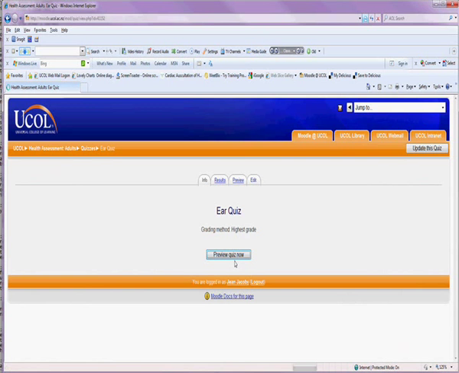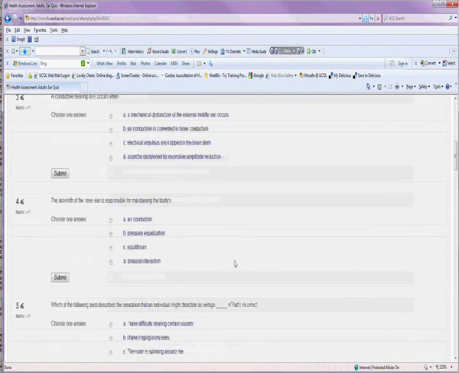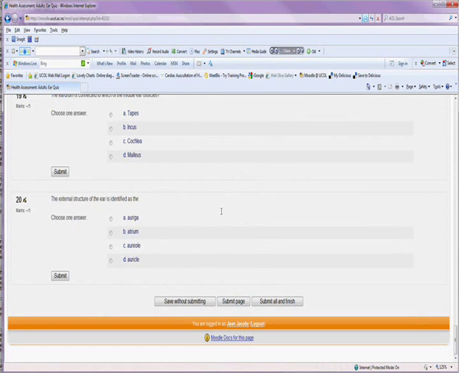I want to preview it just to check. You can see all the questions have appeared perfectly. Much faster than entering them one at a time.